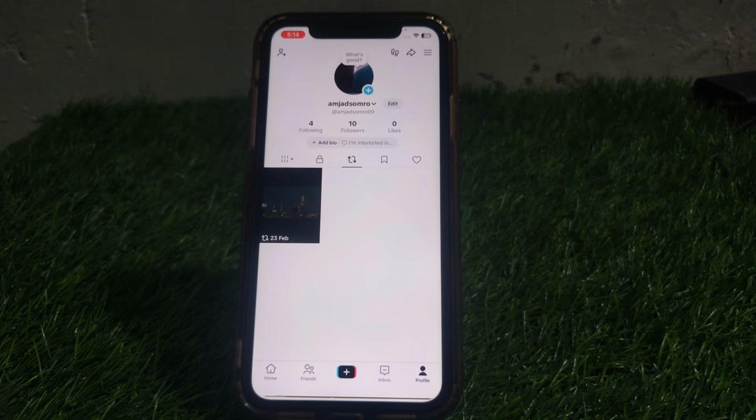So if you want to delete them, you can simply delete them one by one, and after that all of your videos will be deleted.